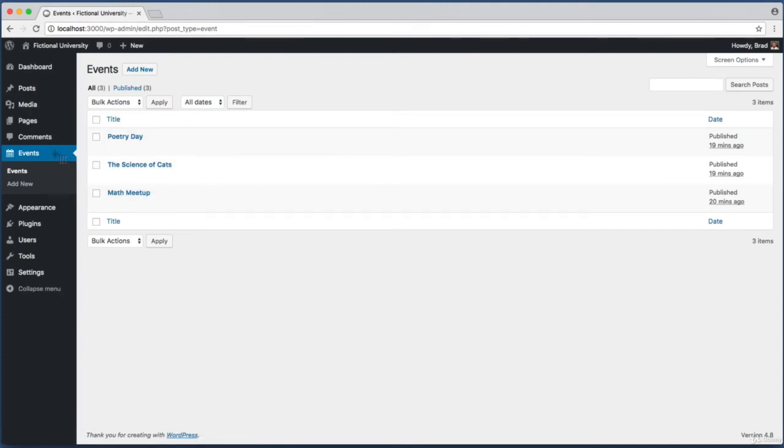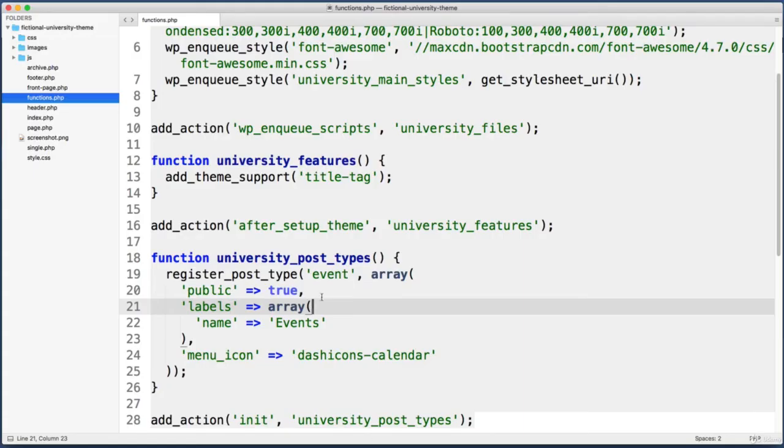However, the code that is making this custom post type possible lives within our theme folder. And we all know that in WordPress, it's very easy to switch between different themes. So what if tomorrow someone switched off of our fictional university theme and picked a different theme? My question is, what would happen to our events post type and what would happen to these 3 events that we've already created?